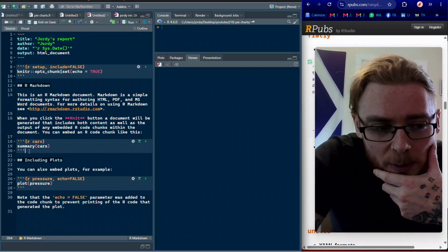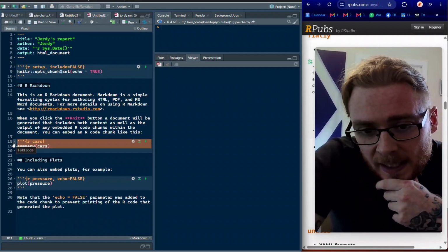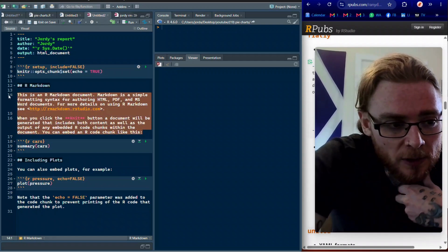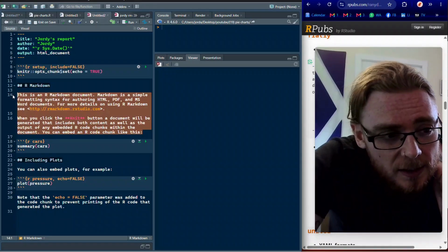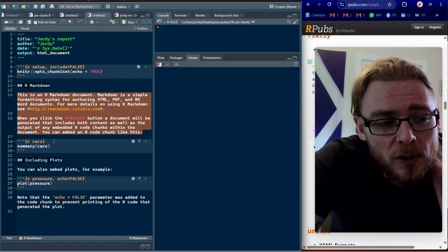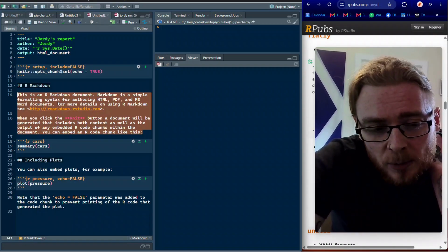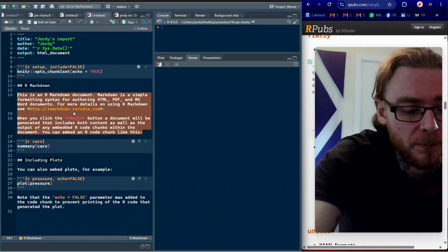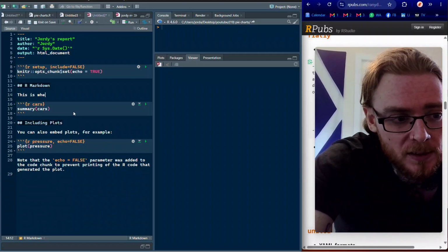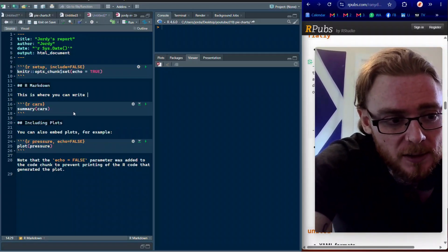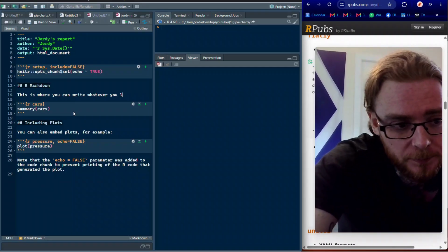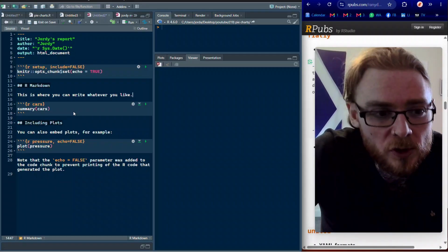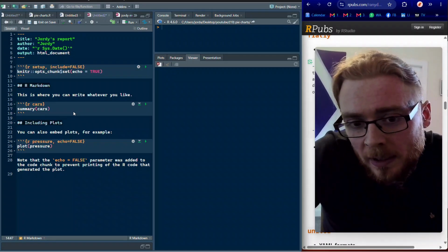We'll talk more about these chunks in a second, but this, as I said, is where your code will go. All of this stuff in the background that is outside of these chunks, with stuff written in between, is the actual writing of your report. This is where you can write whatever you like. So in that way, this would just be what you would typically write in Microsoft Word.